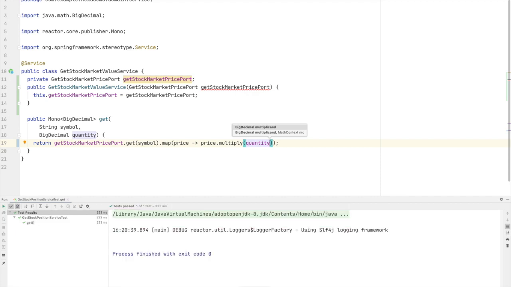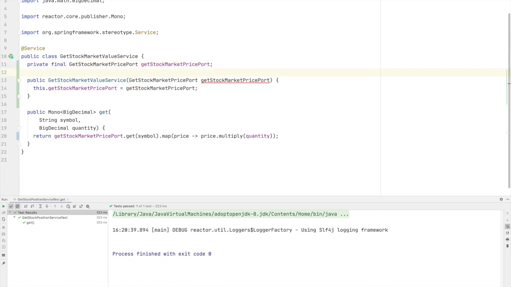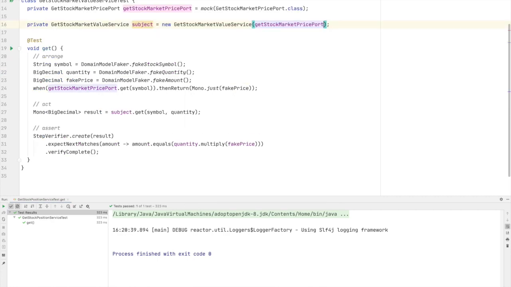And we run the test and it passes. So we are done with this. Again, we clean up the code before leaving it. We are not so concerned with the red line that's under the get stock market price port, since we have not implemented the class for it. Returning to the test class, we again clean up the code before we leave it as done.